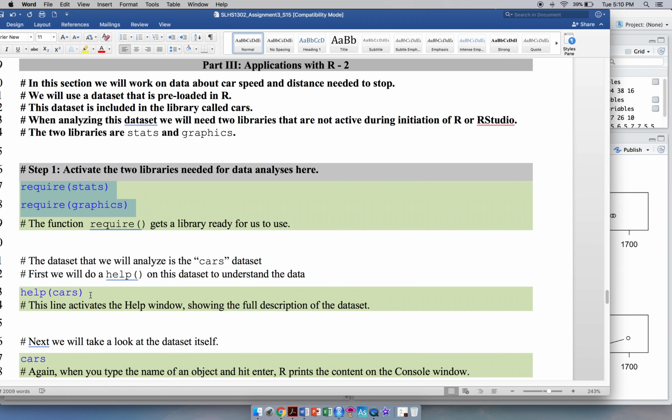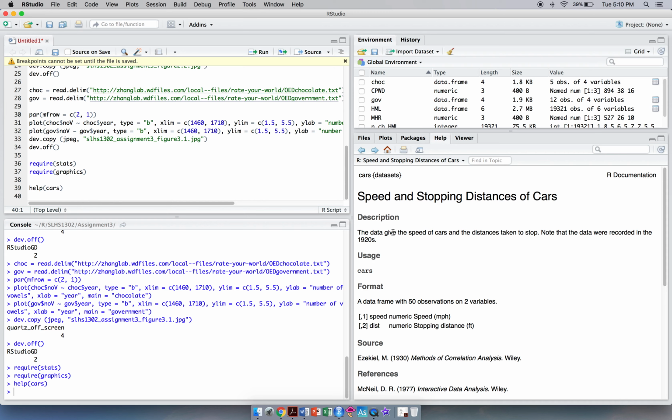If you look over here in the help window, we're seeing that the data set labeled cars is about the speed and stopping distances of cars. The description given here is that the data give the speed of cars and the distances taken to stop. It's important to note that the data were recorded in the 1920s. The name that it uses for this data set is cars, and we can see that it has 50 observations and 2 variables.